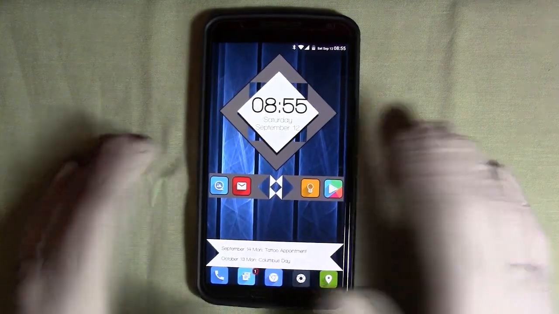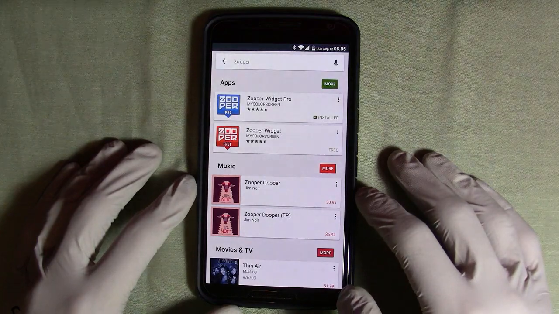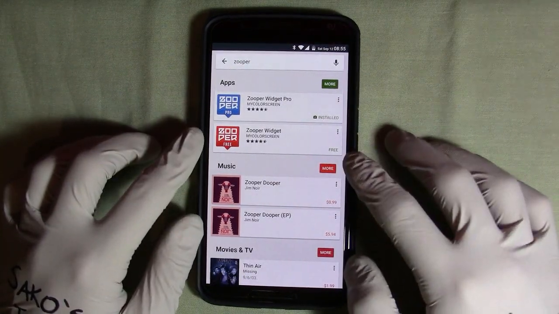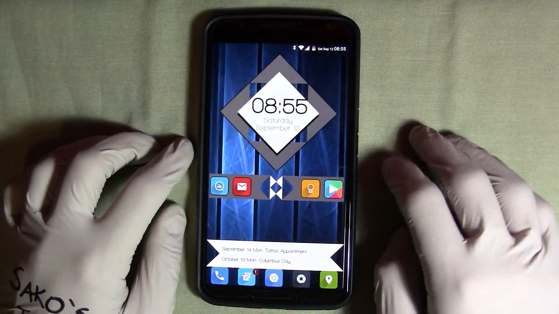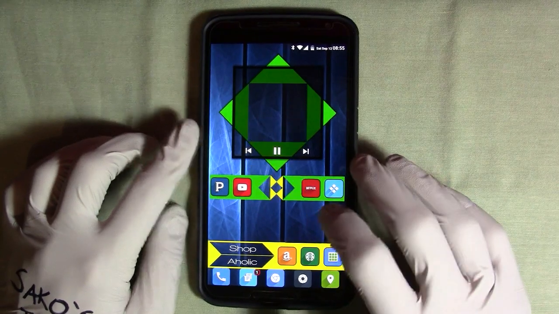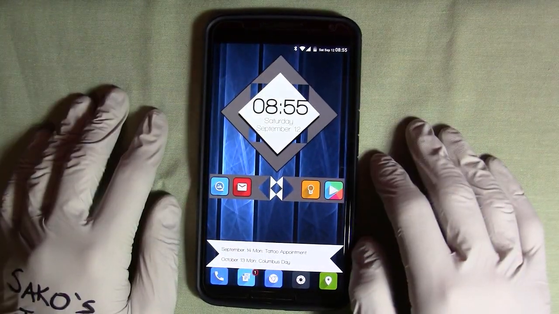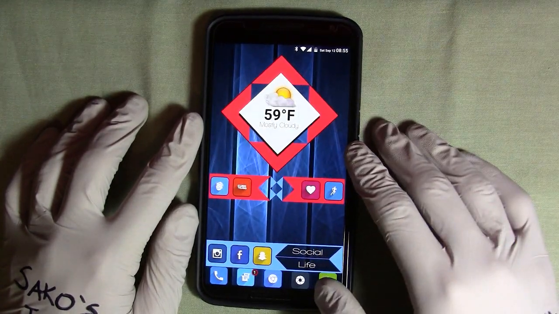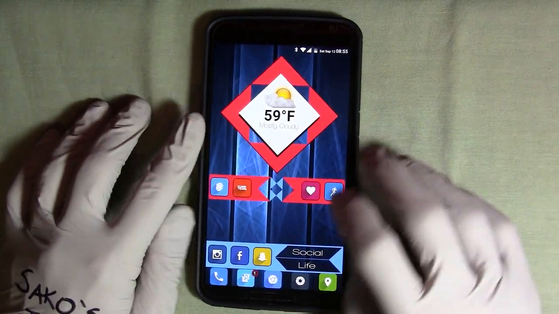So the first thing we want to do is obviously install Zooper Widget, and in the Play Store, this is what the icon looks like. I have the Pro version. You can go ahead and get the free version if you want to do so. And these are all made within Zooper Widget, with the exception of this widget right here. That is not Zooper. That is a different widget, but we'll come back to that at another time. And these are all Zooper Widget, and so are these. So let's go into it.